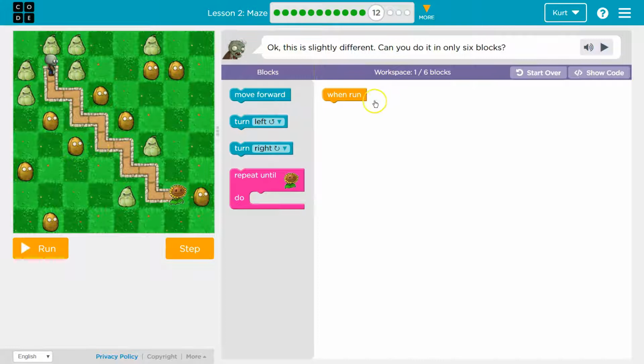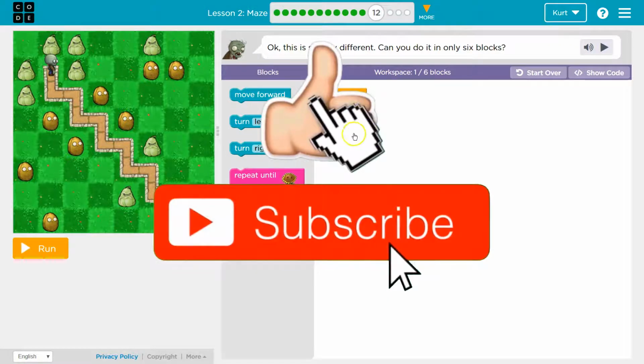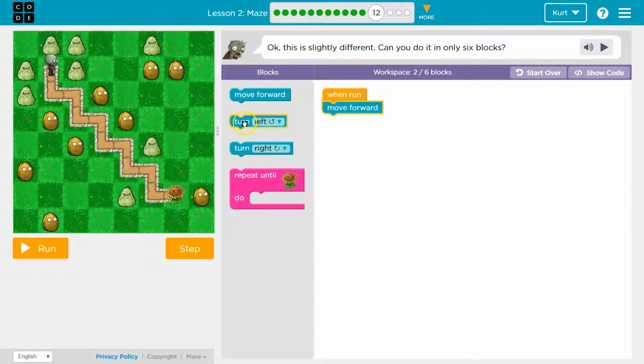If we're only going to use 6 blocks, and we've already used 1, right? 1 out of 6, then I know I'm not going to have many left to use. I'm going to have 5 left. Let me just start. It helps me before using a loop or a repeat block to pull out some of the code. Turn right. Nope. Turn left, I think, and move forward.